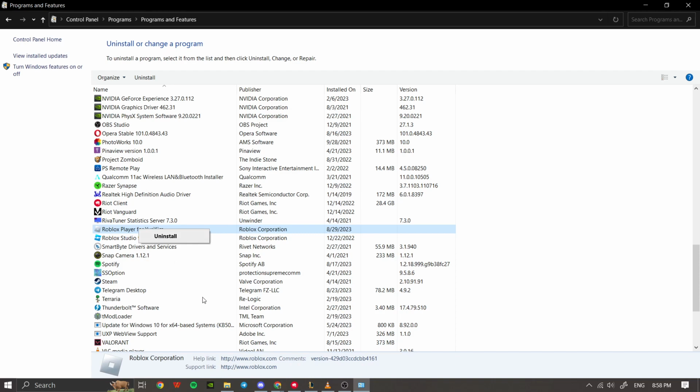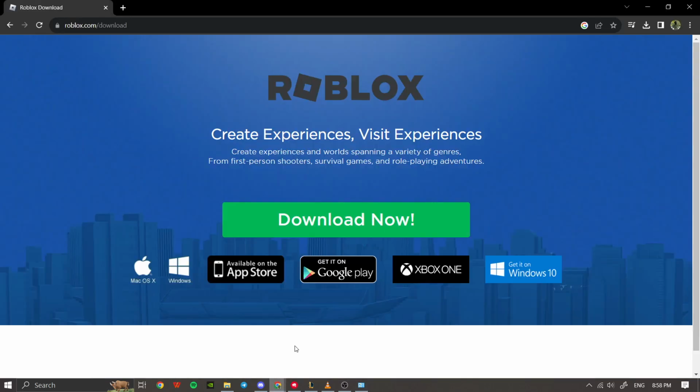Once Roblox is uninstalled, visit the official Roblox website and download the latest installer. Run the downloaded installer with administrator privileges, and after Roblox is installed, open the Roblox player. And after that, you should be able to play without encountering the error.